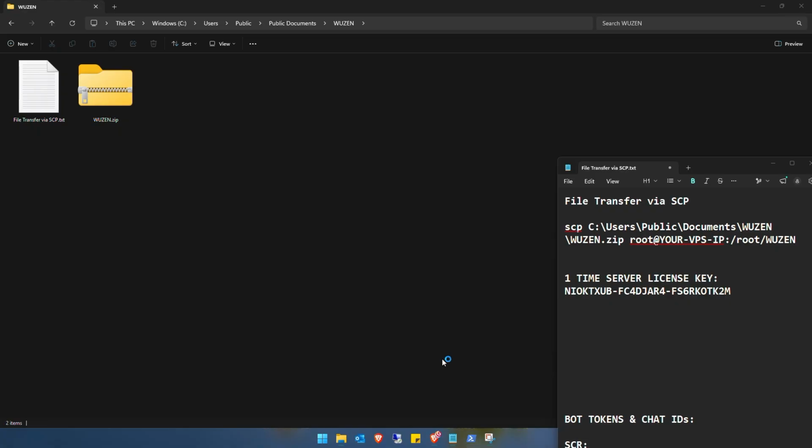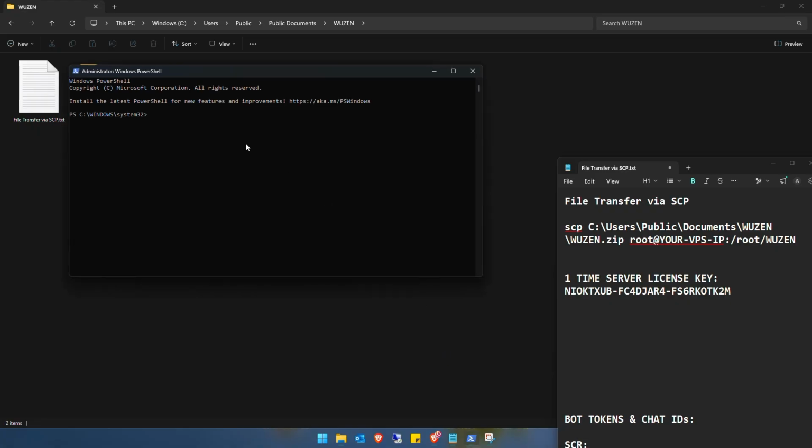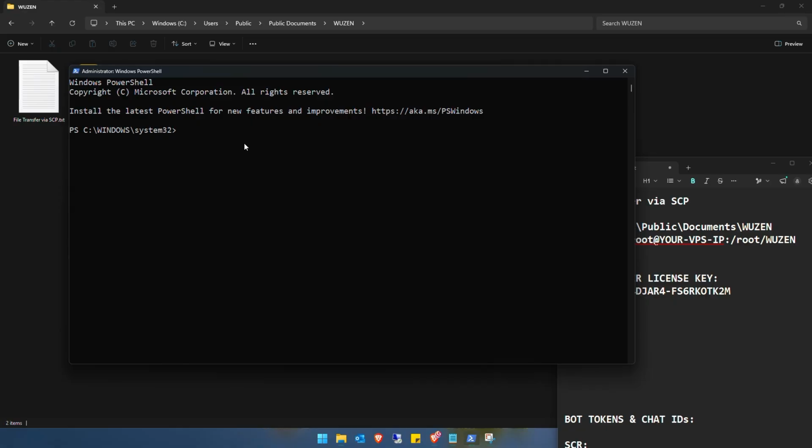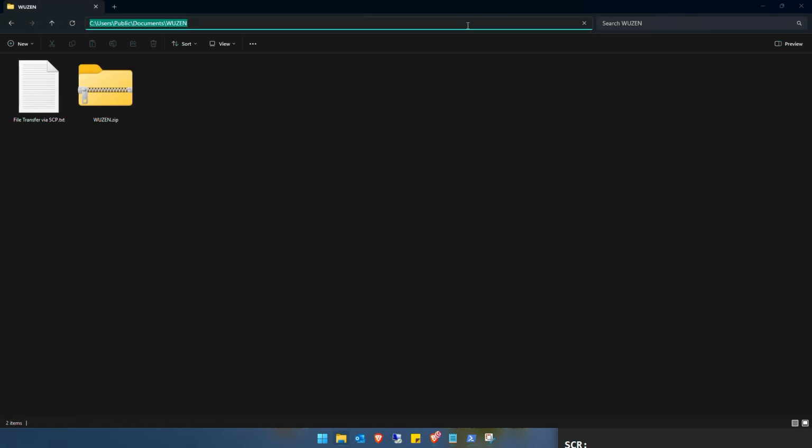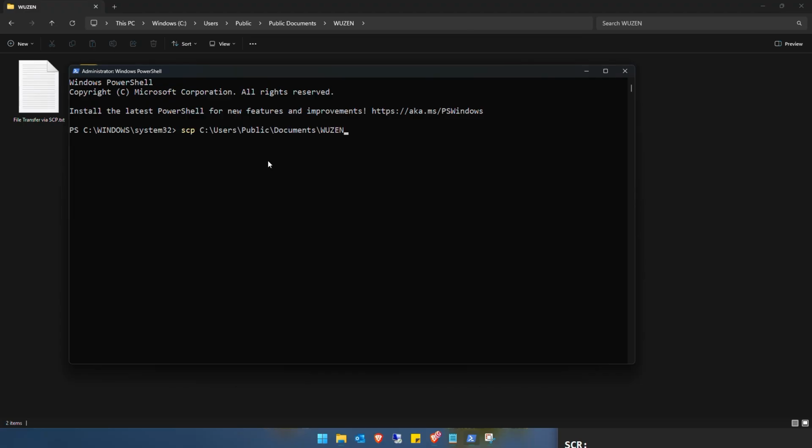And then when we are back, I'll zoom in a bit. I'll write scp, the path to the file, which I just copied. I might have to copy it again. I'll copy it and paste it over here. Then I'll type a backslash and the name of the file. I obviously remember it's wuzen.zip. And then I'll hit a space, then root at, obviously, the IP of your VPS.